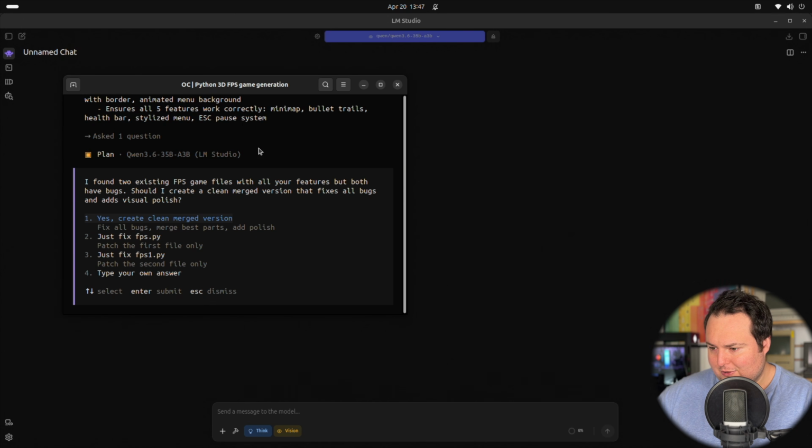though now it seems like it's just going to do follow-up questions. So I found 2 existing FPS game styles with all your features, but both have bugs. Should I create a clean merge version? That's funny. So there must have already been some on the system. I'm going to tell it, no, make your own.